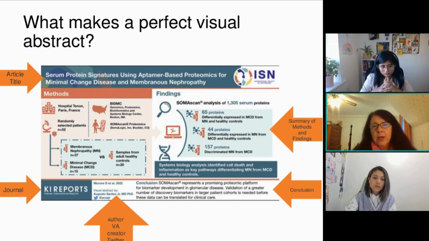And then over on the right-hand side, you can see the summary of their methods and findings and the conclusion. And you can see they put their full conclusion. This is a little bit long for a conclusion. Ideally, it should be less than 2 sentences. It would ideally be 1 sentence. But again, this is a great visual abstract because it has all those elements.